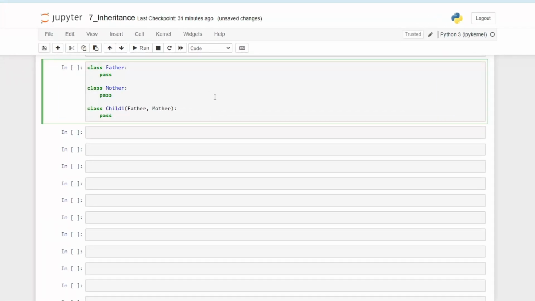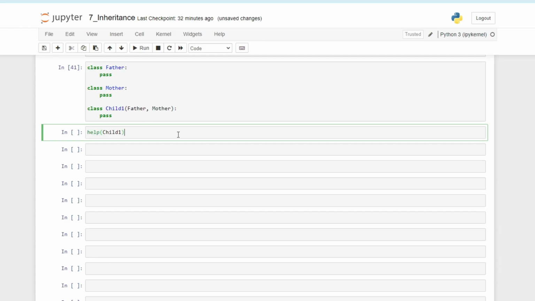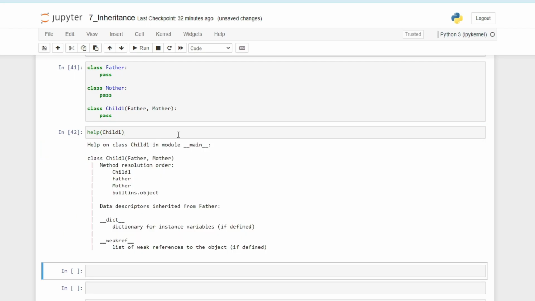In object-oriented programming, entities can have multiple is-a relationships. And to showcase this concept, I've introduced two base classes, father and mother. Additionally, we have a child one class that inherits from both mother and father, making it a derived class with multiple inheritance. And again, leveraging the help function on the child one class, it provides insights into the method resolution order.